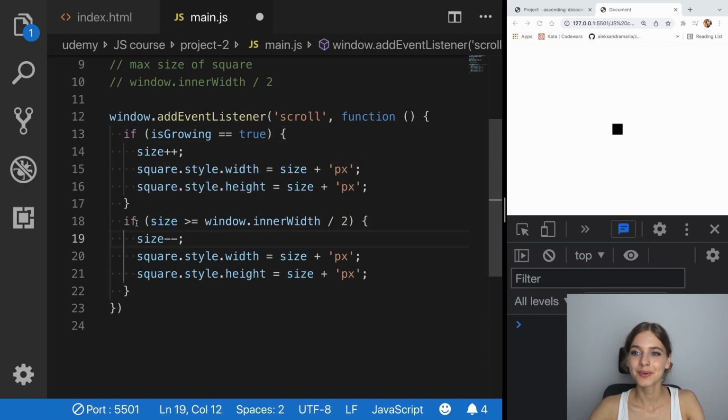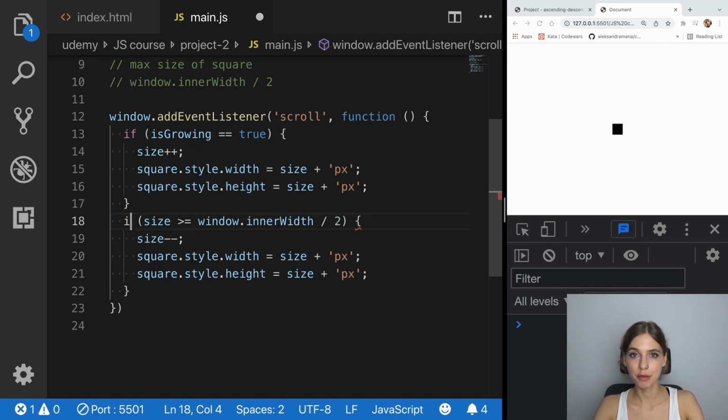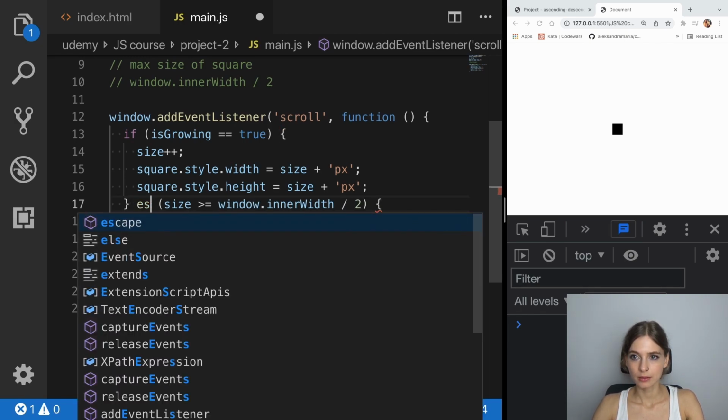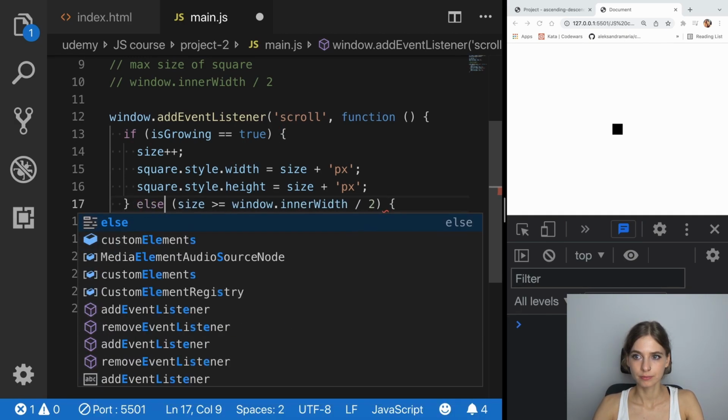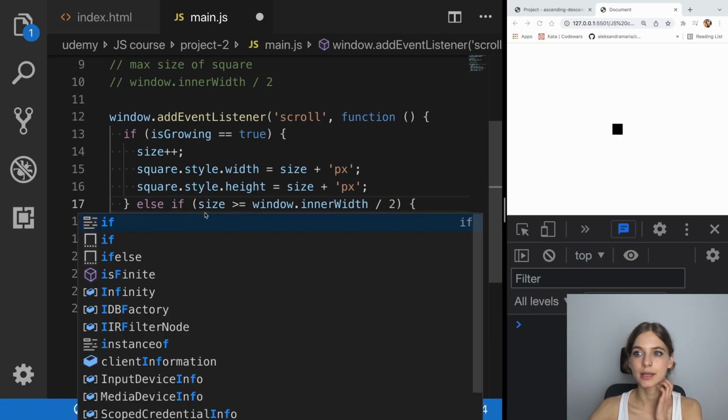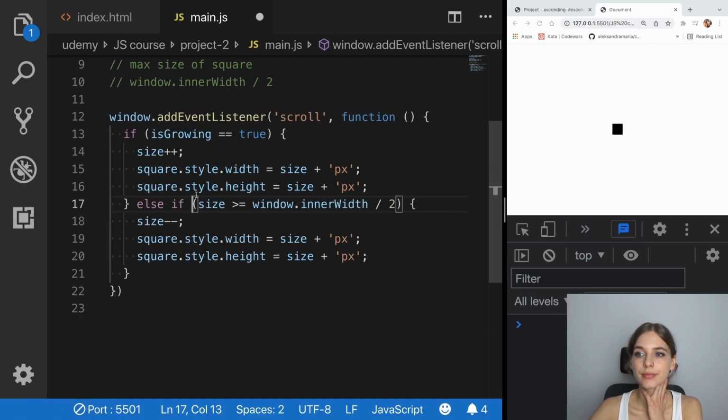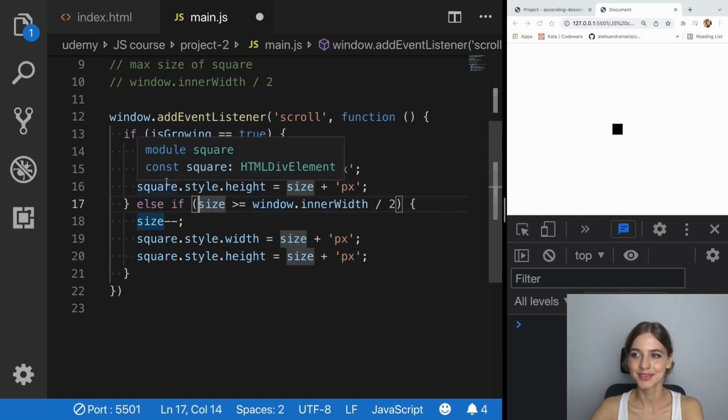Oh, and also we wouldn't do 2 if statements, but if it's a continuation of the same thought, we do else if. And if this is not true, then if this is true, do this. So this is how you create the structure for the if statement.